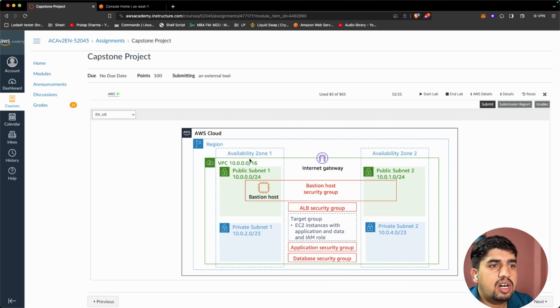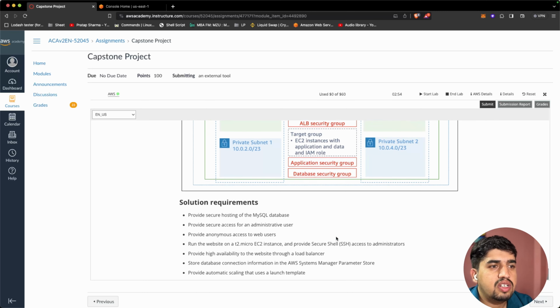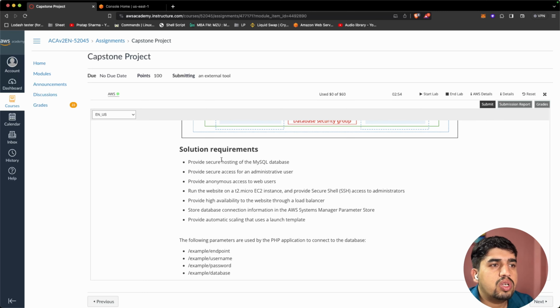So currently our architecture looks something like this. We should have a VPC and a couple of availability zones. We should have public subnet 1, public subnet 2, private subnet 1, private subnet 2, and our Bastion host will be inside public subnet 1. We'll have the ALB security group, Bastion host security group, application security group, database security group, and a target group, which will be of EC2 instances with the application in the data and IAM role. Okay. So what are the requirements?